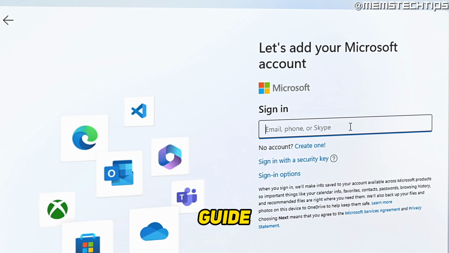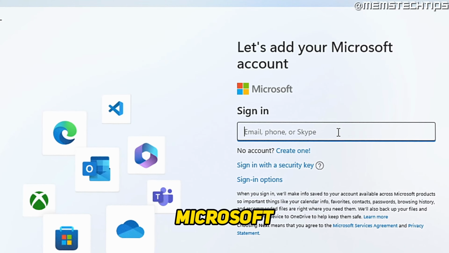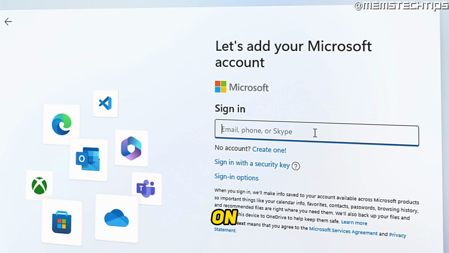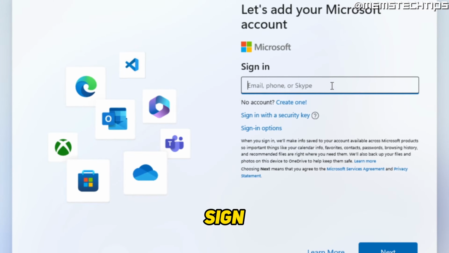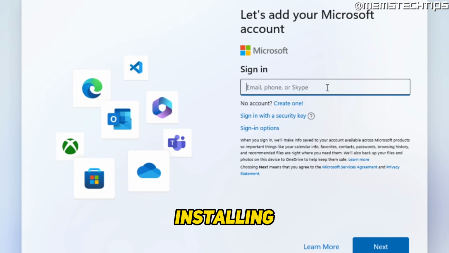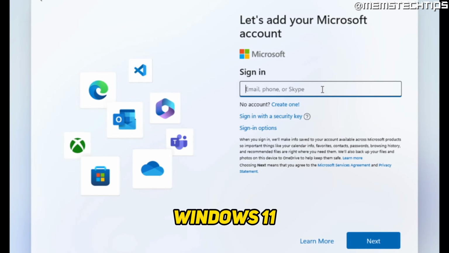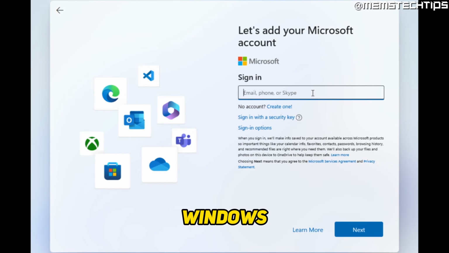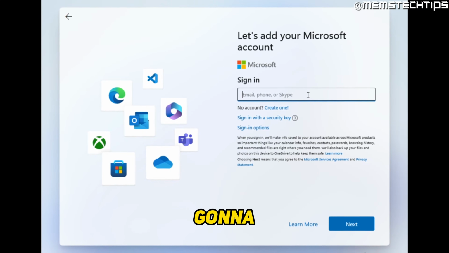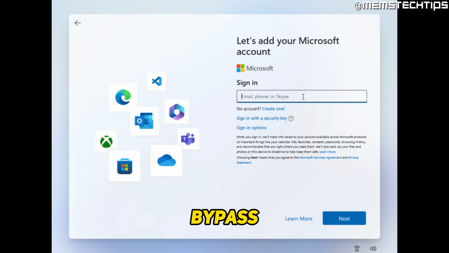Welcome to this quick guide where I'm going to show you how to bypass the Microsoft account sign-in screen on Windows 11. Ever since Windows 10, Microsoft has tried to force you to sign in with a Microsoft account when you're installing Windows. And in Windows 11, they've made it even more difficult to sign in with a local account when you're setting up Windows for the first time. But right now, I'm going to show you the easiest way that you can bypass the screen.